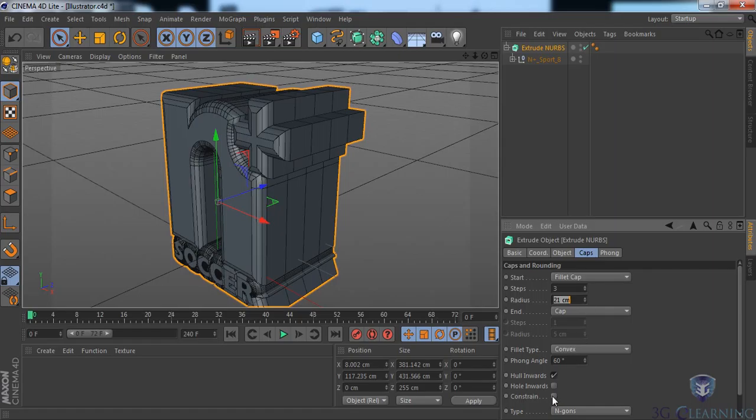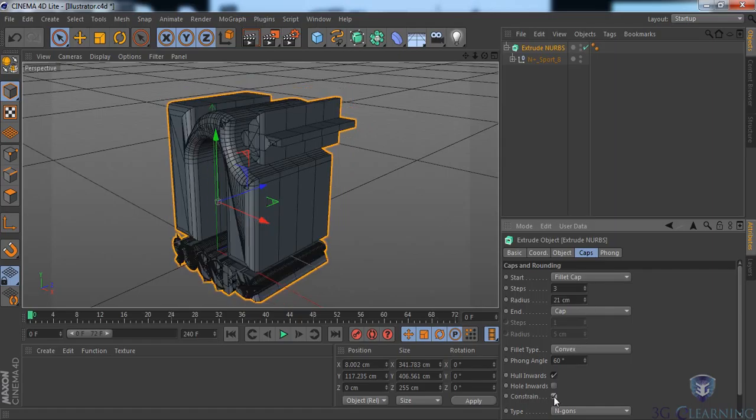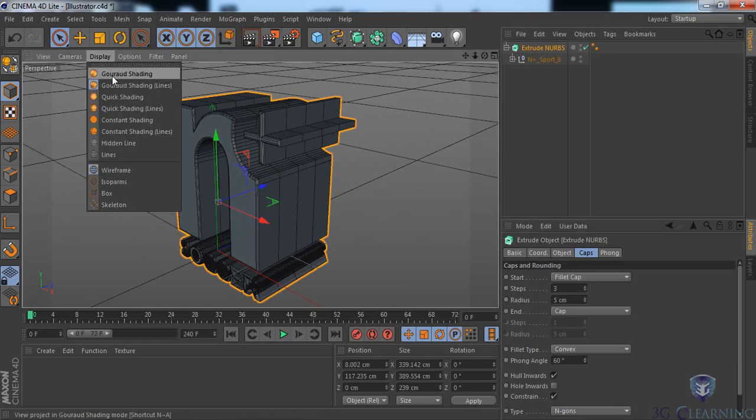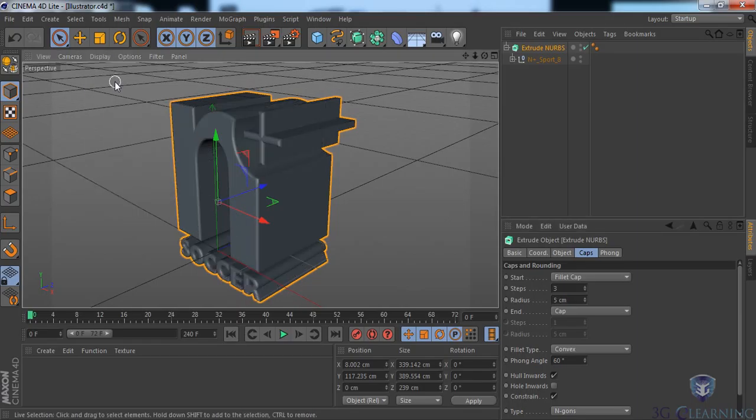So if you go down to the bottom here and check constrain, you'll make the model actually constrained to the original boundaries of the logo. Now obviously when I did that, I want to go ahead and decrease the radius here again, so I don't have that strange distortion. Now since I have the shader active with the lines, I'm having a hard time seeing the edges of my model. So I'll go back up under display and just change it back to Gouraud shading. This way I can see a little more clearly what's happening.